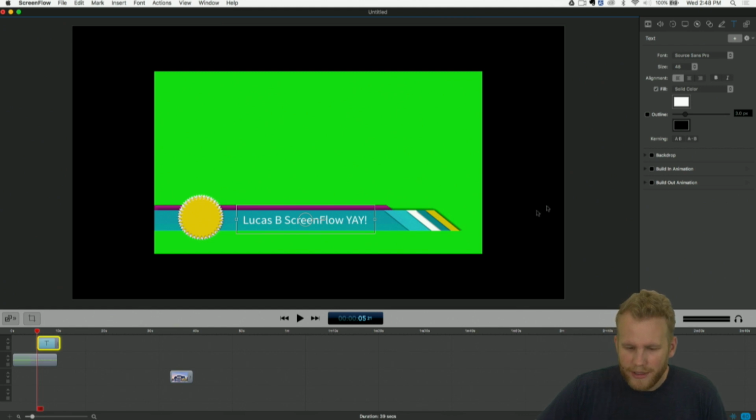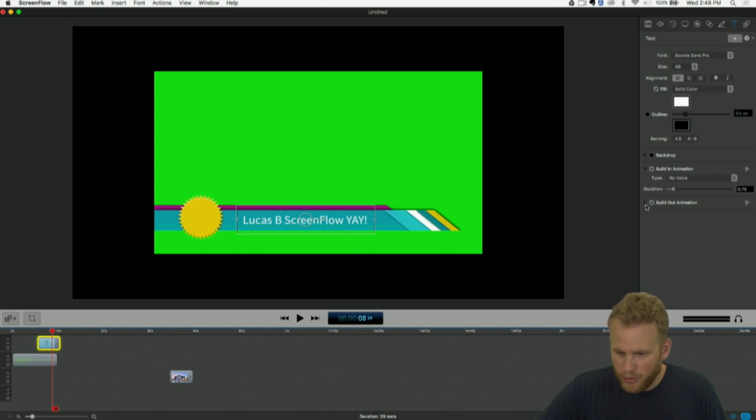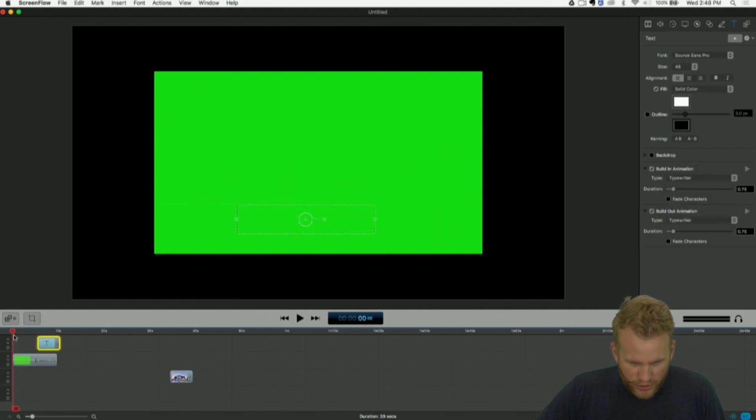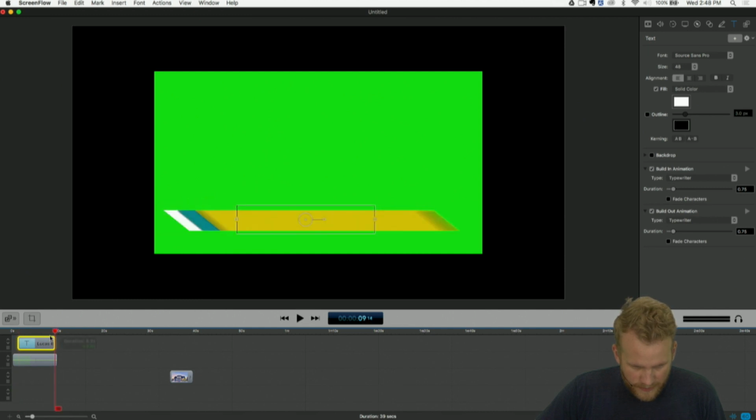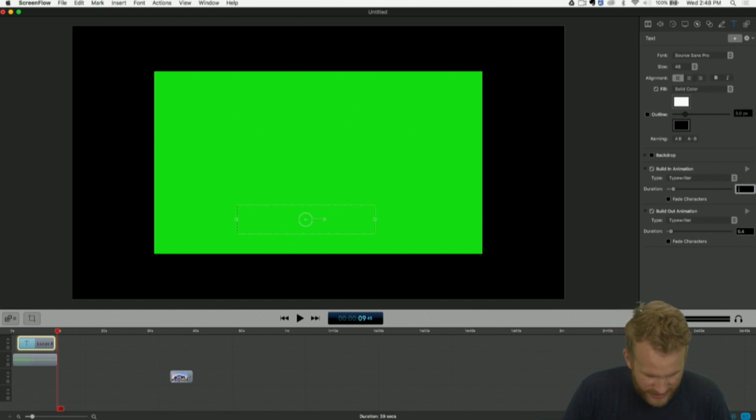So we're going to put that there, and then ScreenFlow 7, baby. This is what I love about ScreenFlow 7. Check this out. I'm going to add a build-in animation and a build-out. And both times I'm just going to use the typewriter in and typewriter out. And let's find where a good time for it to come in would be, which is right there. I want it to start. And then I want it to end. All right, let's make it a little faster. Let's do 0.4 seconds out and 0.4 seconds in. And let's see how this looks.